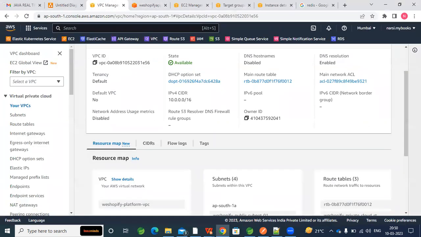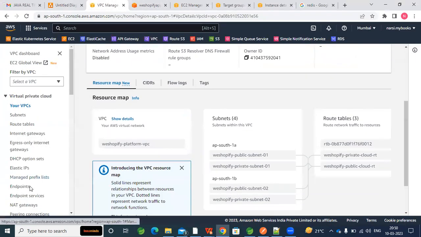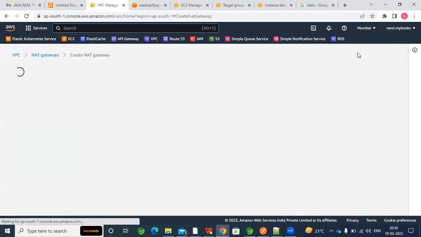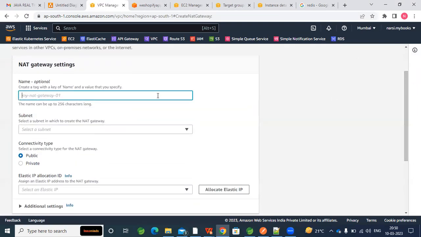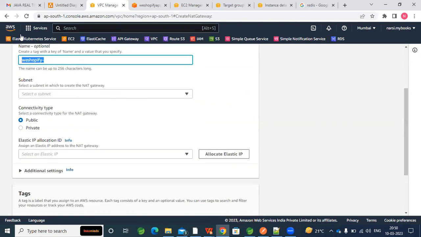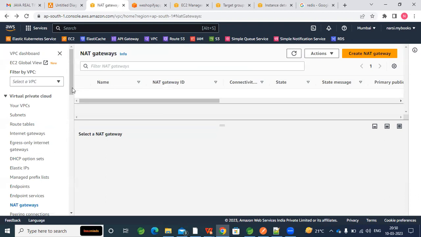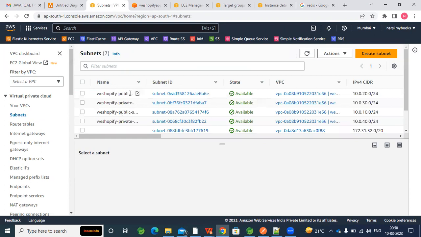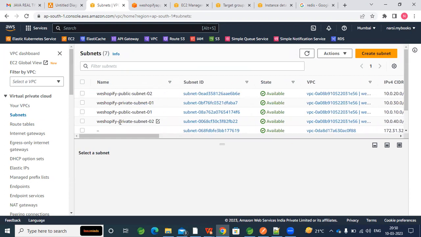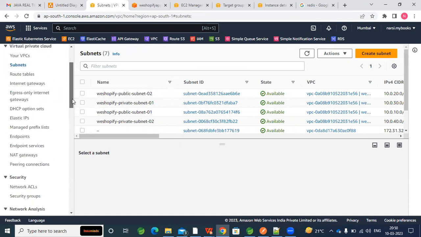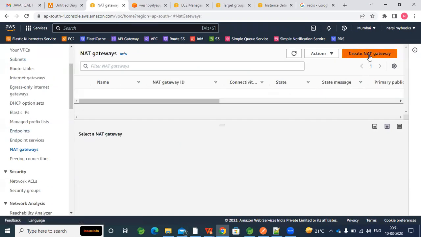I already have done the setup for the earlier project. If required, I can showcase how we can access it and how it is accessing. So let me take this one, Shopify. One moment, let me create this NAT gateway. This is the existing setup I already have, with the Shopify private subnet and public subnet. So let me create the NAT gateway.